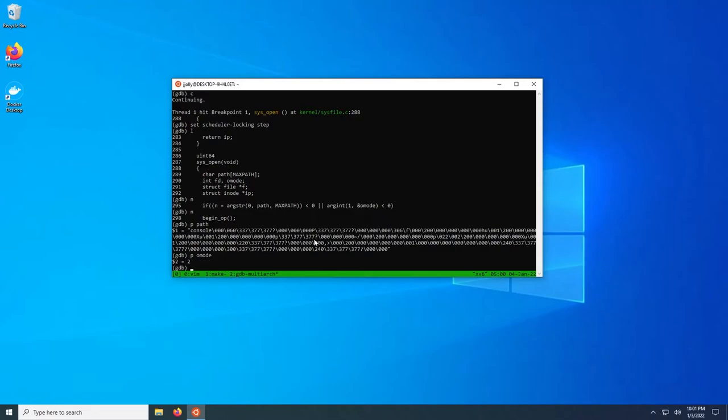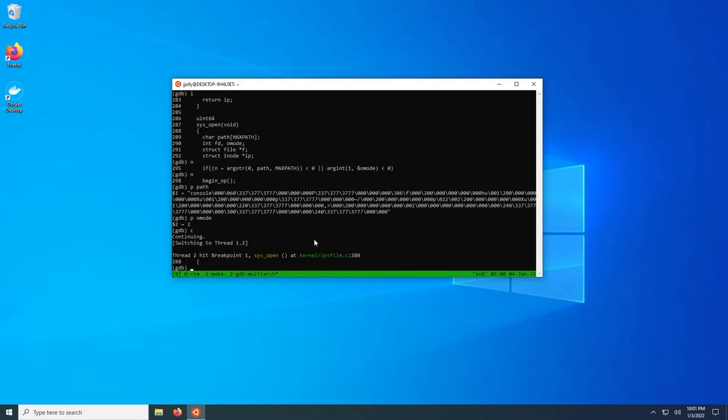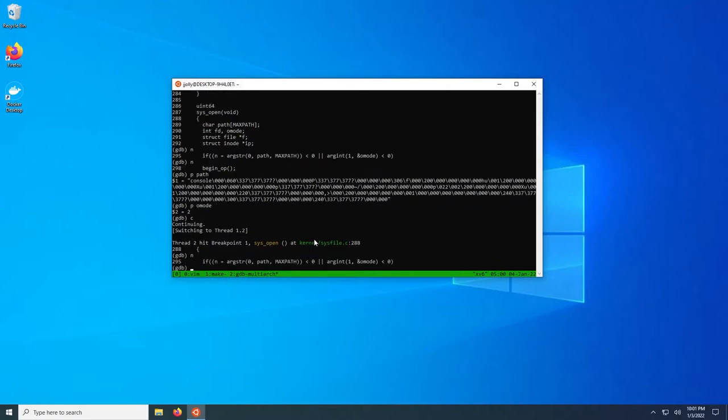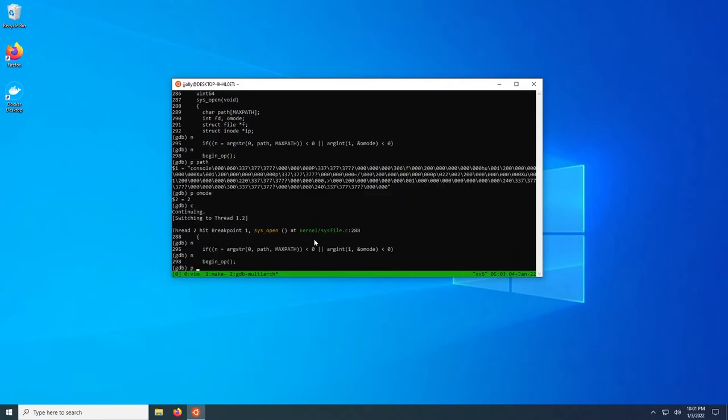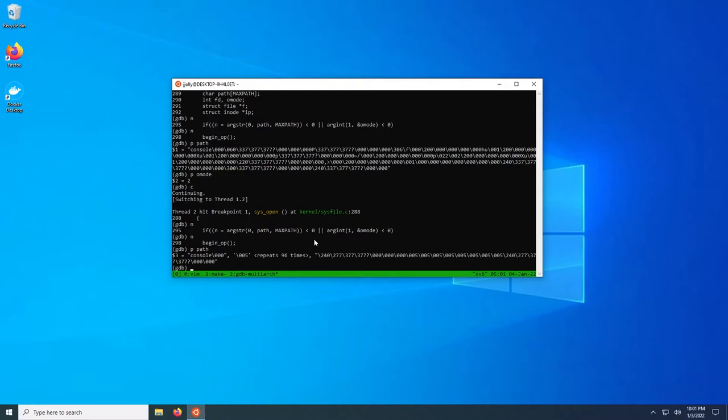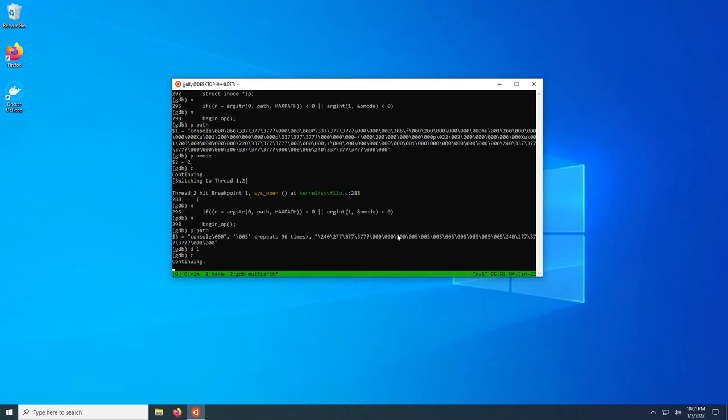In any case, I'm going to tell it to continue. It stopped again. Let's see what's trying to be opened this time. Print path. Again, it's console. So I'm going to go ahead and disable this breakpoint and continue. At this point, I've done some debugging. I have an operating system.